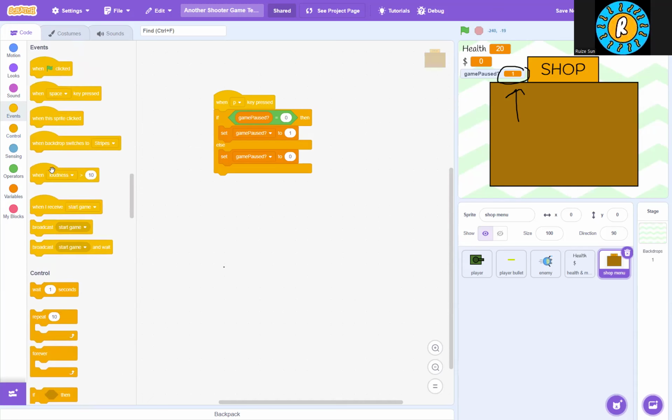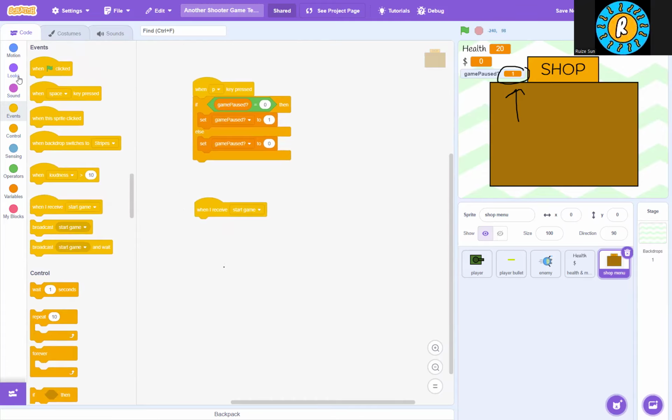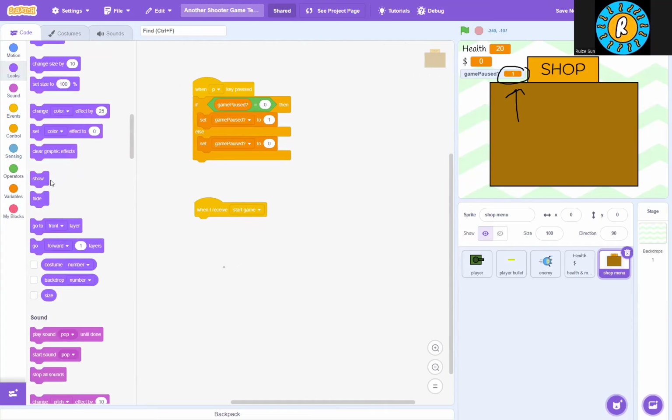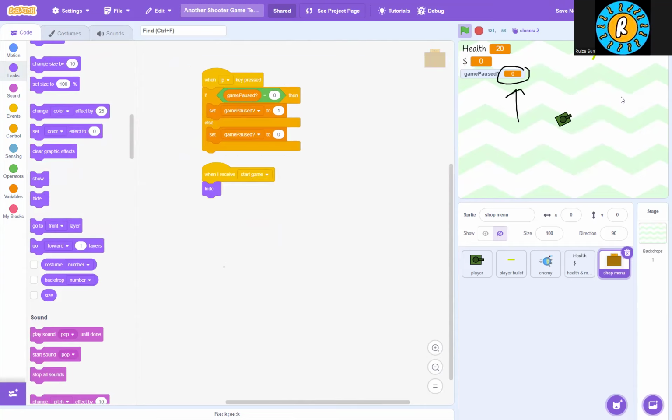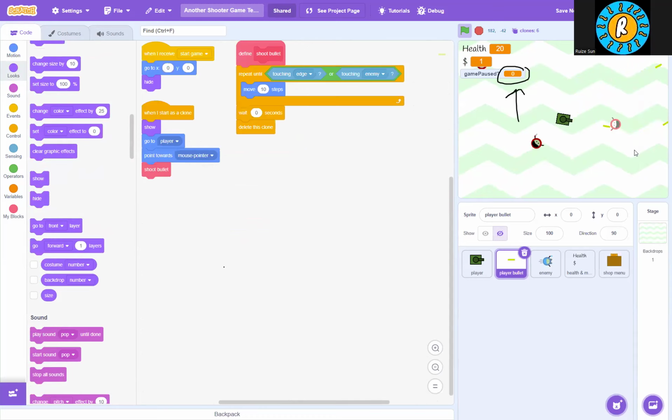After this, we're gonna drag out a "when I receive start game" for the shop menu. And when the game starts, we want the shop menu to be hidden. So when we click the flag, there we go, it's gone now. So now we can actually play the game. When we click P, it actually does nothing right now because we never actually connected the variable to doing anything.